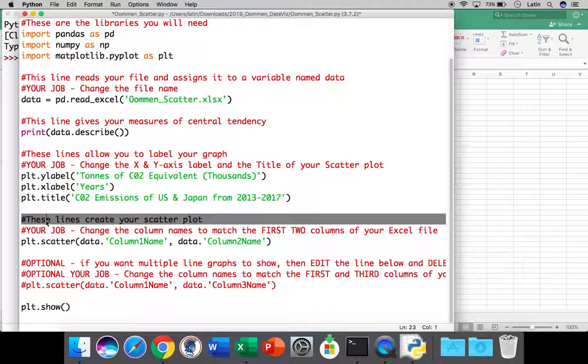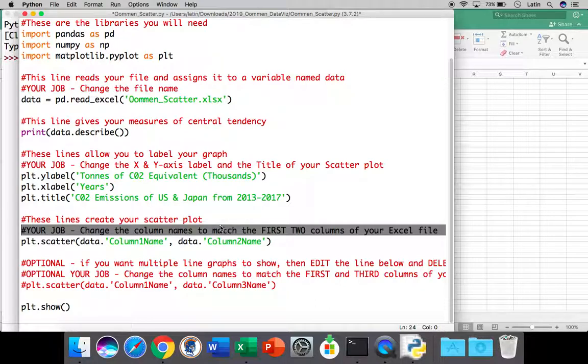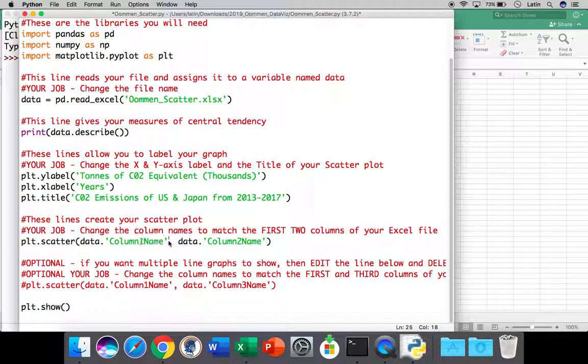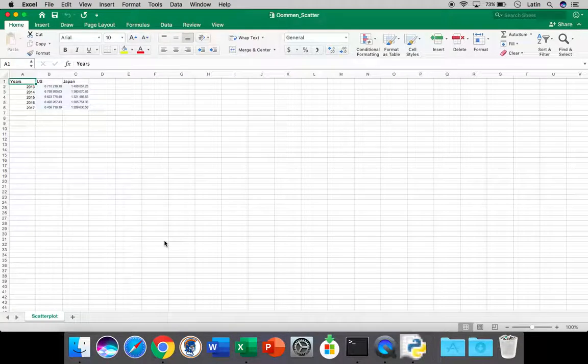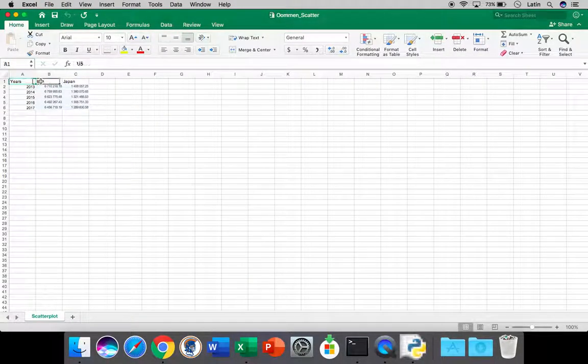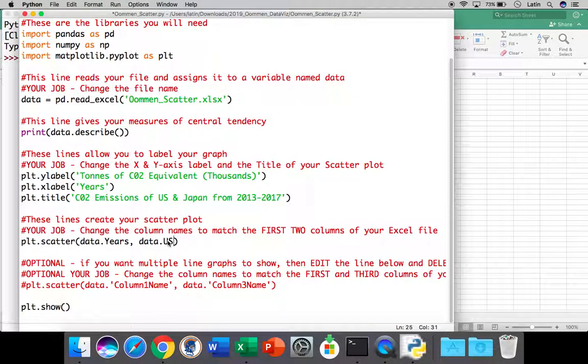It says now these lines create your scatter plot. So your job, change the column names to match the first two columns of your Excel file. Okay, so this should be column 1 name. So column 1 name is years. So I'll get rid of this quotation and I'll put data.years, and make sure that if it's capitalized here that it's capitalized over here. And then column 2 name was US, so data.US. All right, so again, that's capitalized, that's why it's capitalized here.